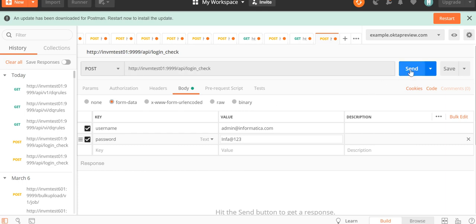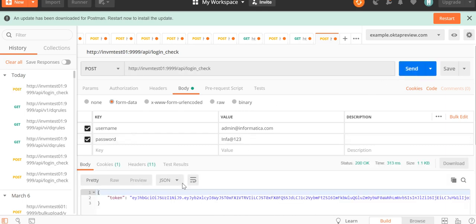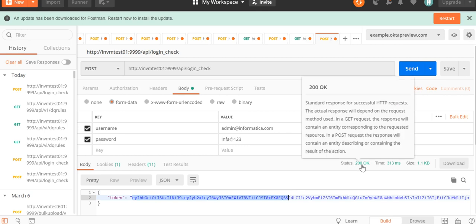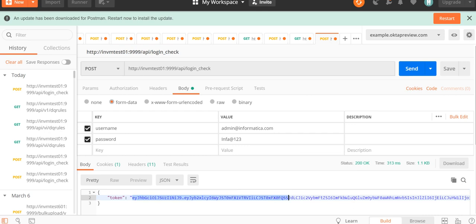Thereafter you can just click on send, and as you will see, here is our JWT token, and the status it is showing is 200 OK, which means whatever call we have made is successful. Now make sure to copy this JWT token, as we have to use this token for our further calls. So just copy this token value.